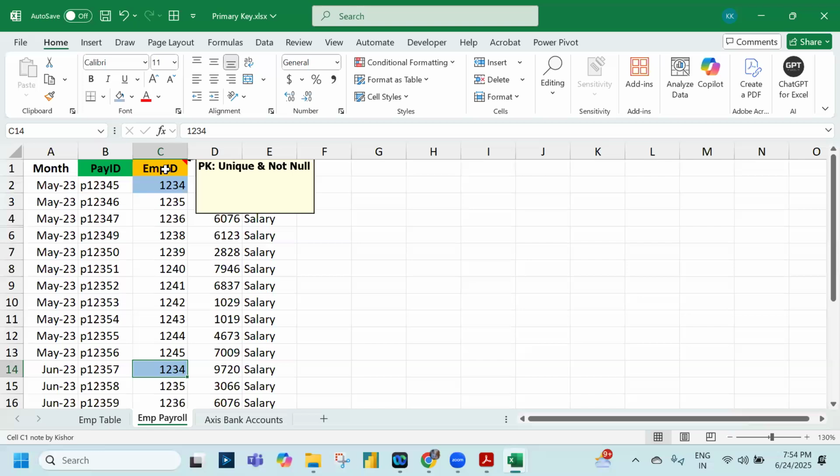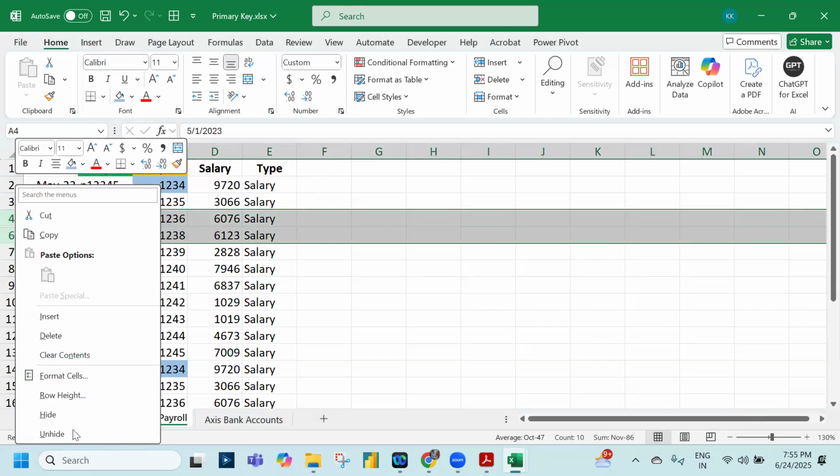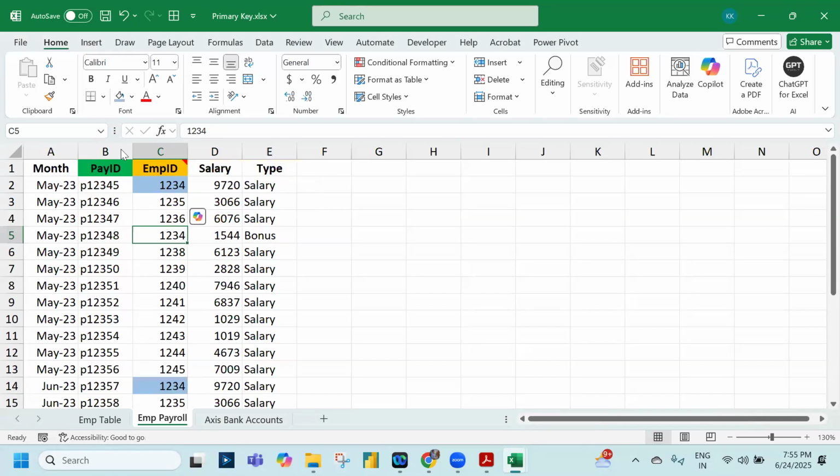But understand that just because something sounds unique, you cannot directly call it a primary key. Employee ID. I created this table intentionally. The moment you see the employee ID, you think what? Employee ID is a primary key. No, that is not the primary key. I'll tell you one more thing here. I've hidden that column. The same employee who got the bonus also.